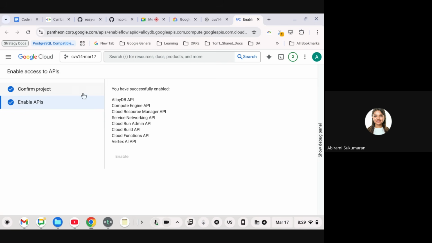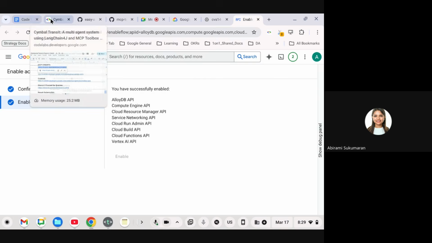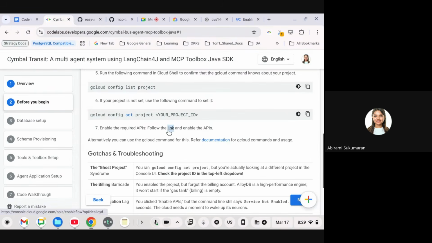All right, now it's done. You should see 2 blue tick marks like you see in my screen, and your enable button should be disabled. Now the APIs that are required for this project are all enabled. So I'm going to go back to the code lab and confirm that I've completed all the points in this particular step. Moving on to step 3, database setup.